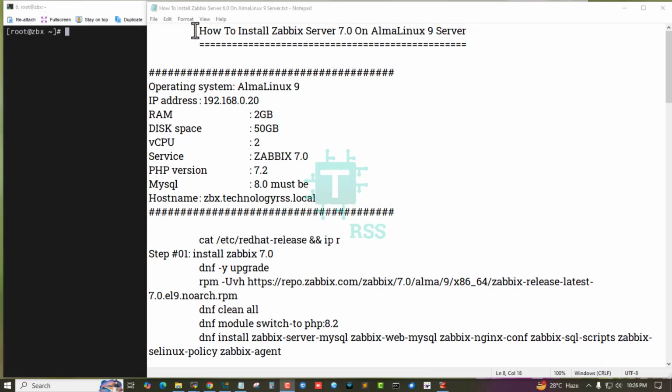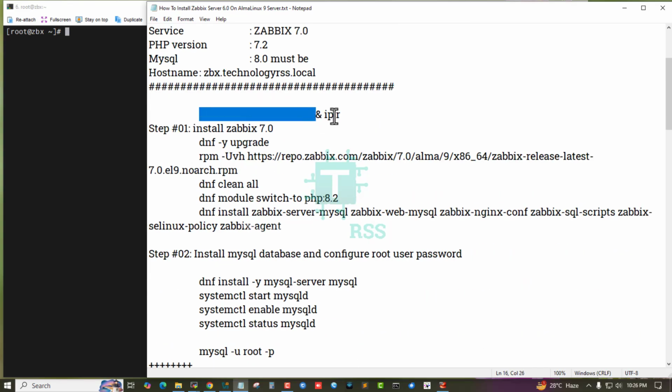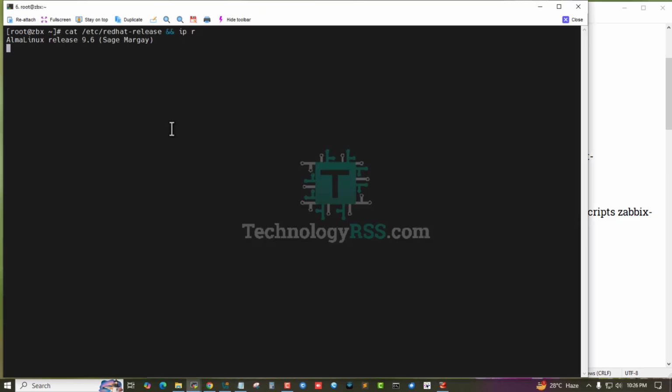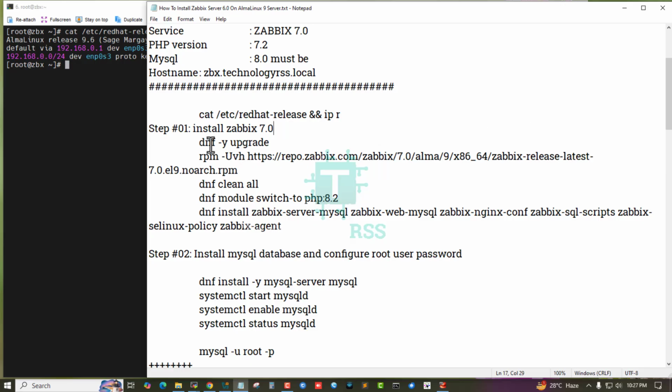Hello, in this tutorial, how to install Zabbix Server 7.0 on AlmaLinux 9 server. AlmaLinux 9, this is the latest release. This is my server IP address. Now I am checking the server version and IP address using this command. This is my IP address.